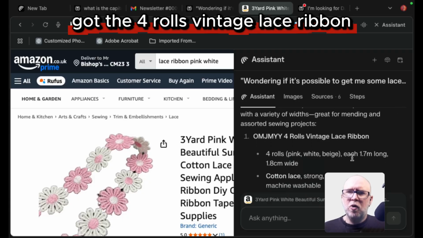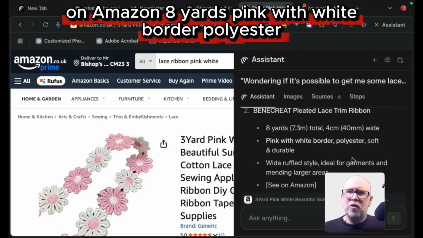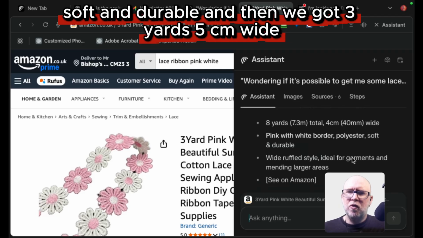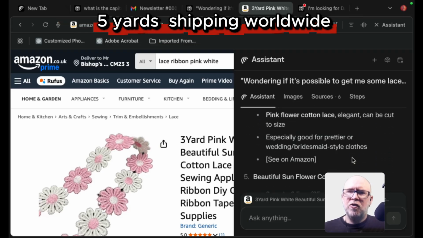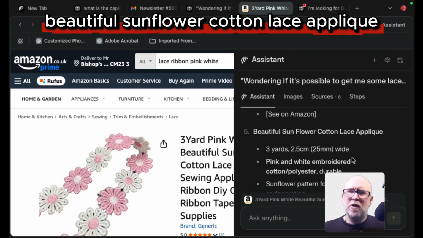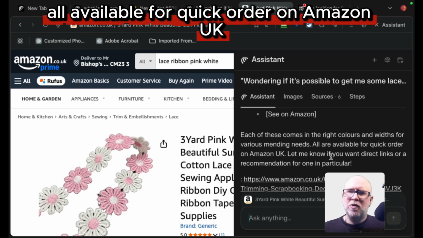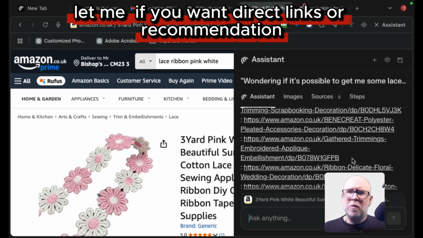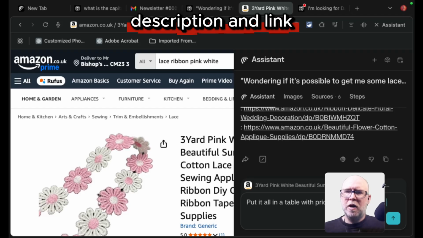Got the 4 rolls vintage lace ribbon. 4 rolls on Amazon. 8 yards. Pink with white border polyester. Soft and durable. And then we've got 3 yards, 5 centimeters wide. Beautiful sunflower cotton lace applique. Each of these come in the right colours and widths for various mending needs. All are available for quick order on Amazon UK. Let me know if you want direct links or a recommendation. I can put it all in a table with pricing, description, and link.